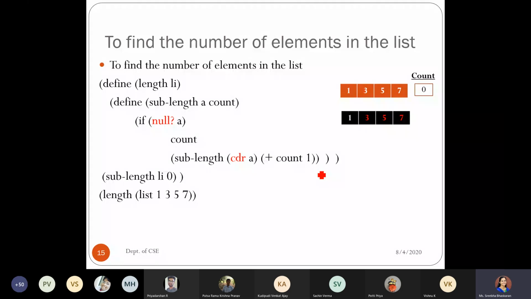In the else part, we call the sublength procedure again, with the CDR of A. When I say CDR of A, it will be only 3, 5, and 7. You will be neglecting the value 1. Along with this, the count is incremented to 1. So the count variable is 0 plus 1. It will be 1 now.